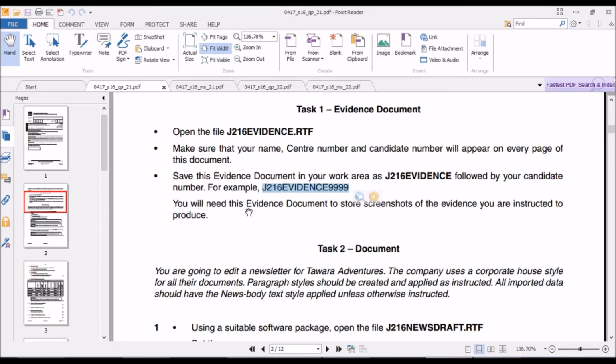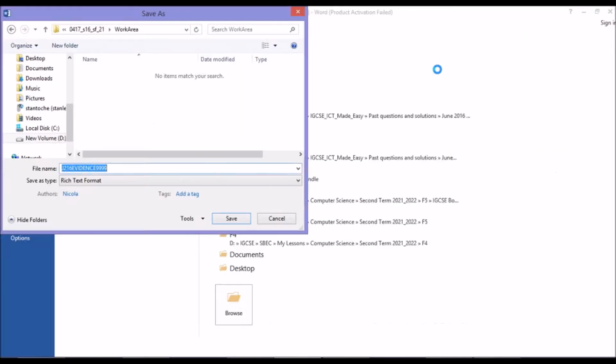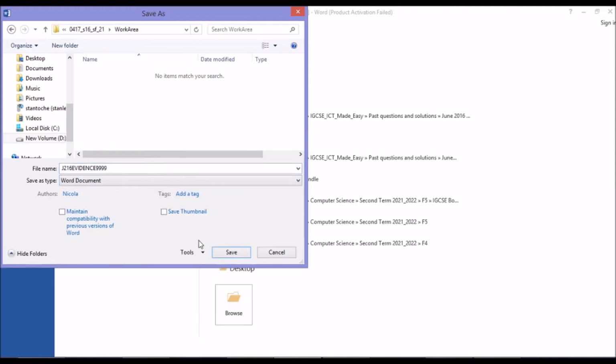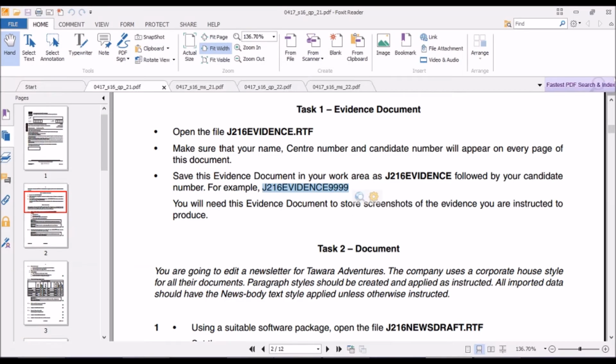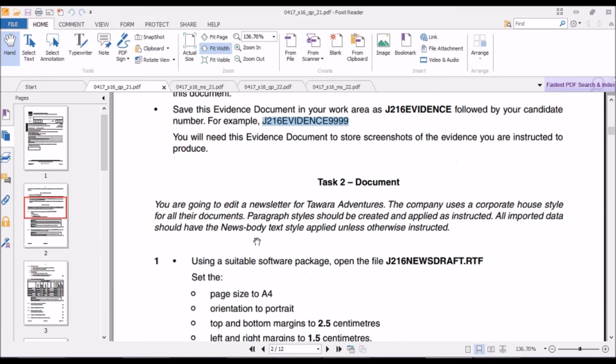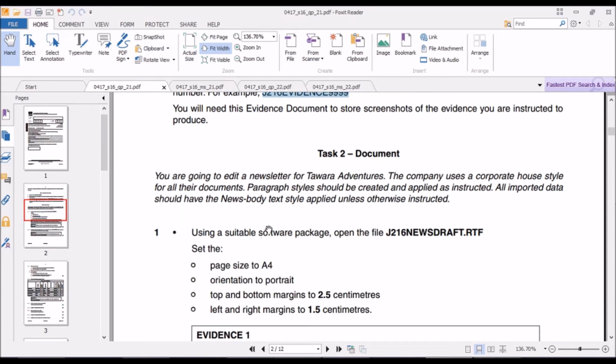Followed by this, you will need this evidence to store a screenshot of the evidence you are instructed to produce. What I will advise is that you should always make sure that you save this as a Word document. Okay, so you can save this as a Word document and you can proceed from there. So having done that, while it's saving, I will go over to the next task, which is the document itself.